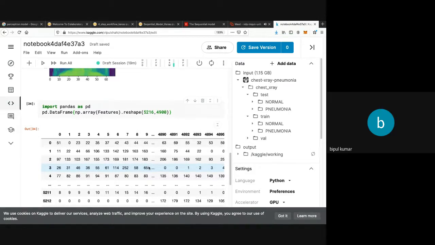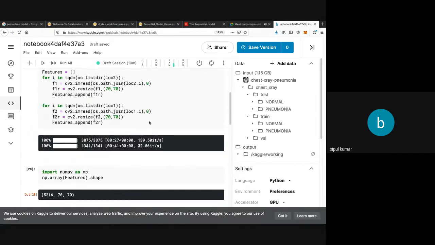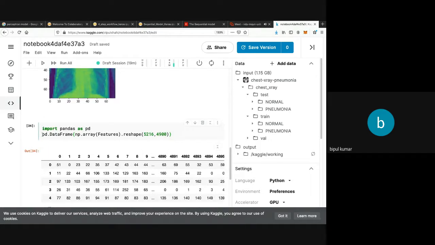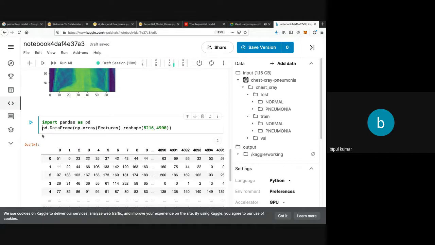That means if you want to use this data, you are not required to download the complete image data. Rather, we can convert the data into features, then convert the features into a pandas data frame, and store it over here. Let me call it X-ray data.